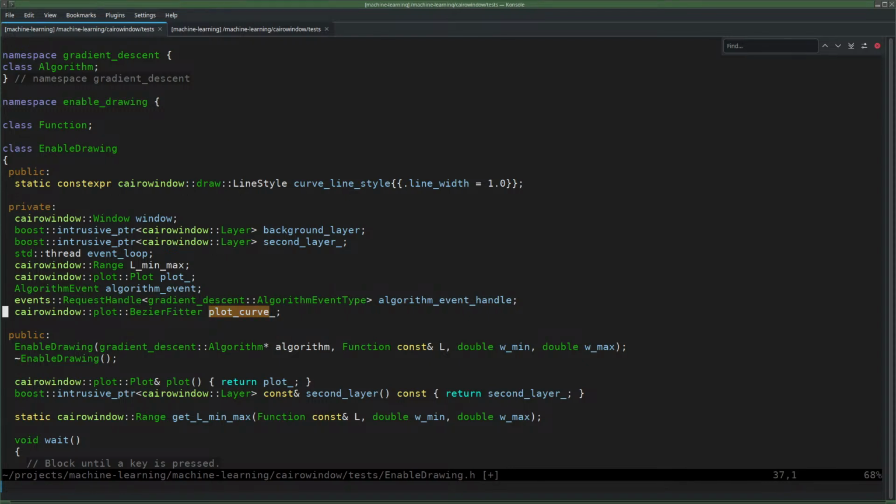Dude. None of these things have that. No thingies here in enable drawing. Sure, I'll plot us. Well, let's not do everything at the same time, but let's do plot curve.